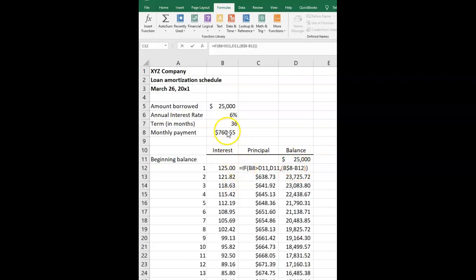If B8 is greater than D11, enter D11. If false, enter B8 minus B12. Make sure that your parentheses are all closed up. This one closes that one. This one closes that one. So our formula should work.